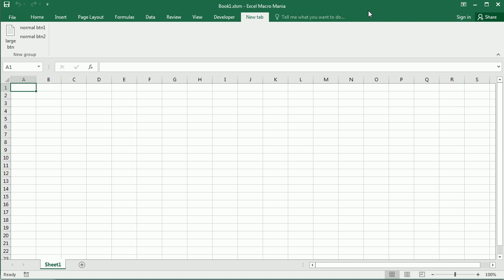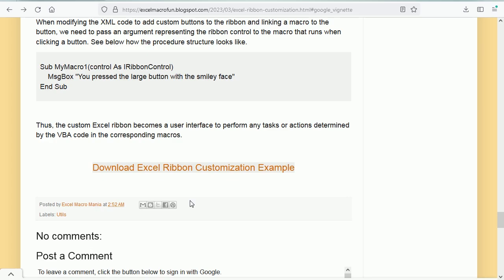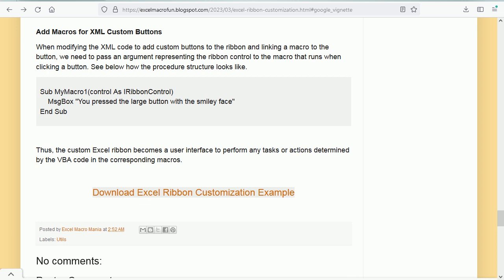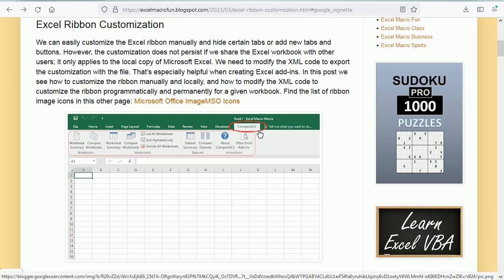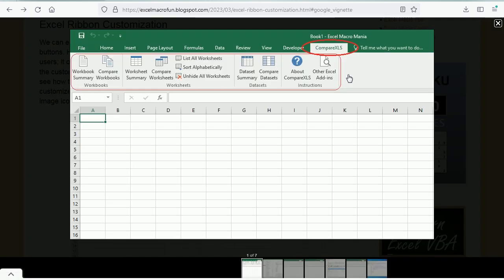So the process may be overwhelming the first time, but you can just watch the video again, or you can go to my blog post where everything is explained, and you can download also an example file with the customization that we've used in this video. You can also download the Compare XLS add-in, which is adding this custom tab to Excel when installed with different groups. As you see, workbooks is one of the groups, worksheets is another group. In this group we have different buttons. You see these 2 are large buttons and these other 3 are normal buttons.